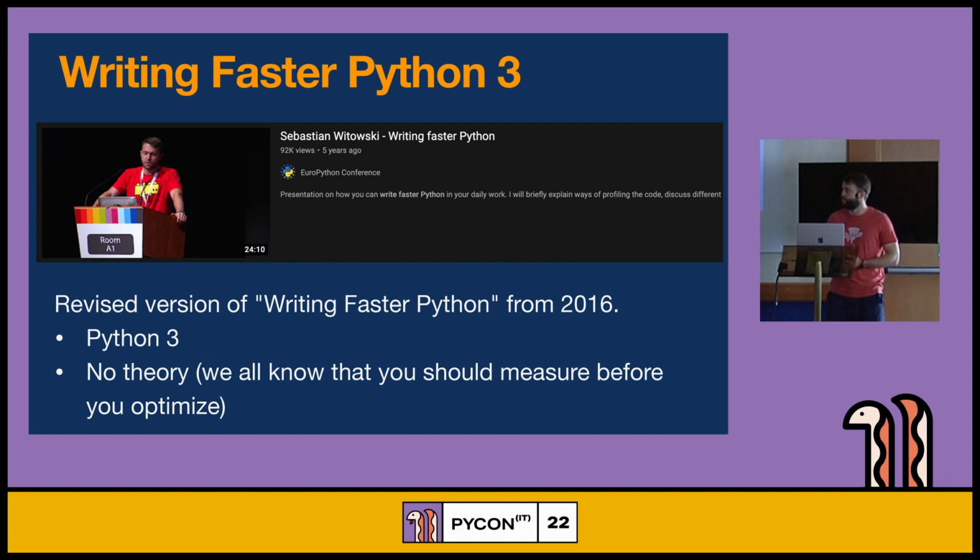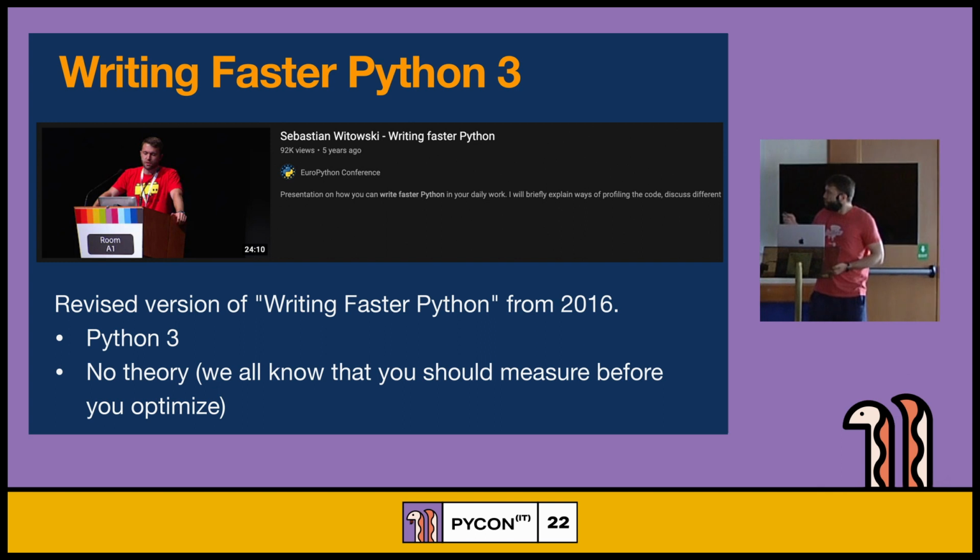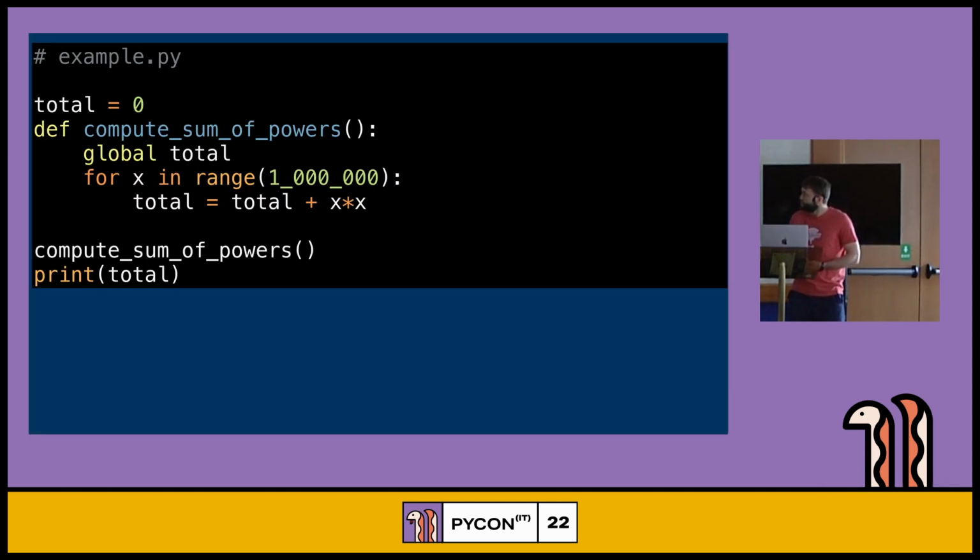The most obvious change is that I will be talking about Python 3, not Python 2 as it was 6 years ago. But I also removed all the theory. The first draft of this talk would take me 1 hour to present. So faced with the choice what to remove, I decided to ditch all the theory and just keep as many examples as I can. So let's jump right in.